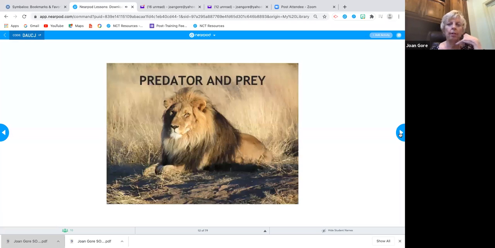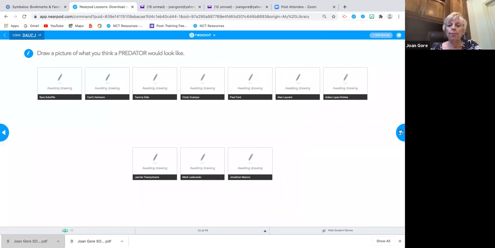So that was just a little overview. Now this is a lesson that I created in PowerPoint a number of years ago. When it was in PowerPoint, it was not interactive at all, but it was on predator and prey. So I brought it into Nearpod, and you can bring in a Google slideshow or a PowerPoint slideshow anytime. And so when I move through, this is an activity.